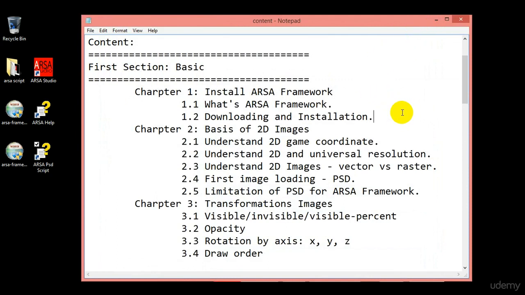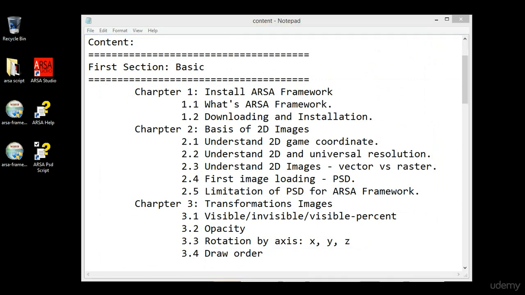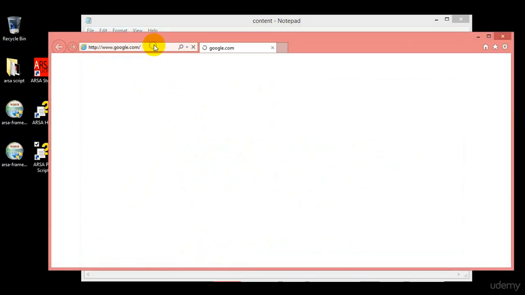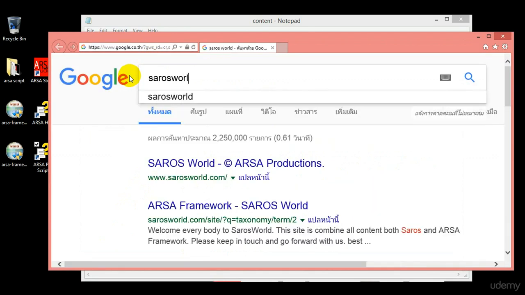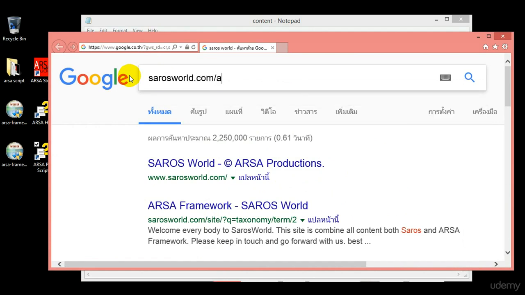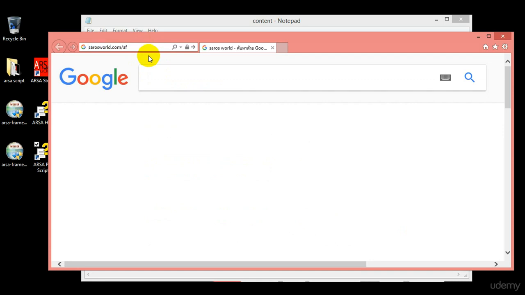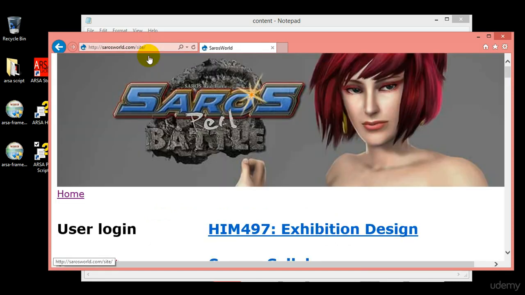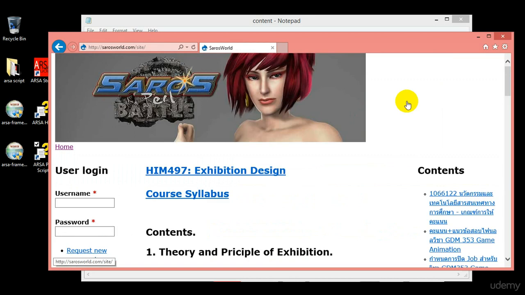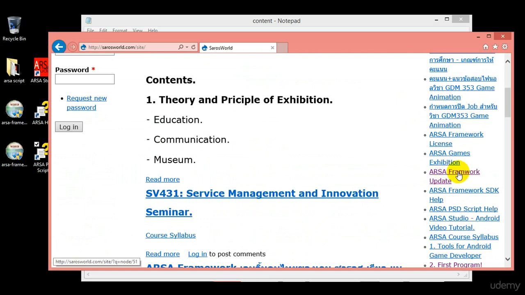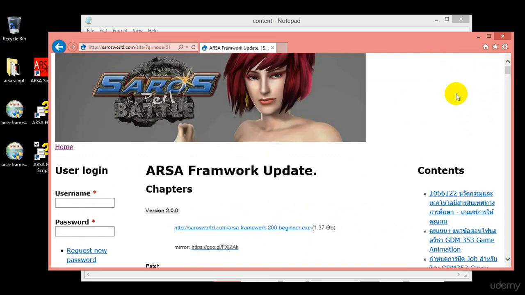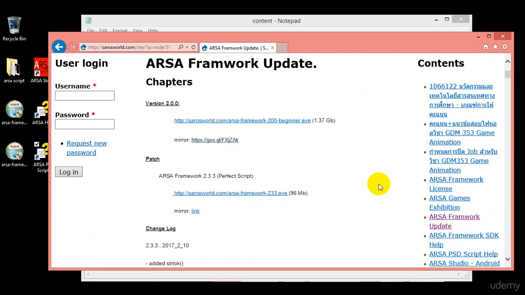Okay, I have a conclusion about chapter 1: installing the ARSA framework. Go to sarosworld.com/af. I'll type this in the URL bar and press enter. Looking on the right-hand navigator, go to ARSA framework update. Please check this topic, because if there is a new version release, I will put it in this link.